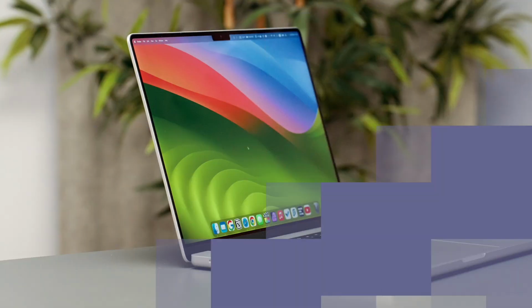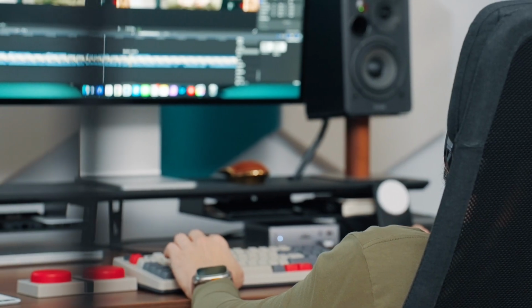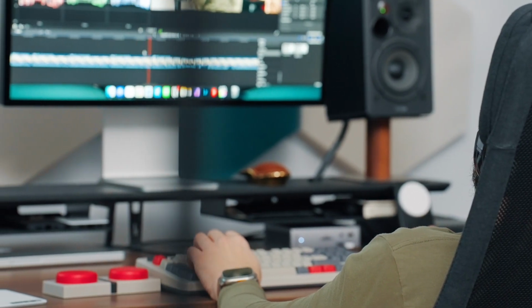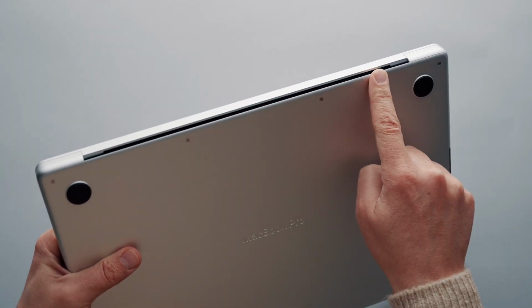Macs are powerful machines that occasionally overheat. Why does it happen and how can we avoid it? Let's explore. More often than not, that happens due to heavy workload on the Mac's CPU or graphics card, and less frequently because of poor air circulation.